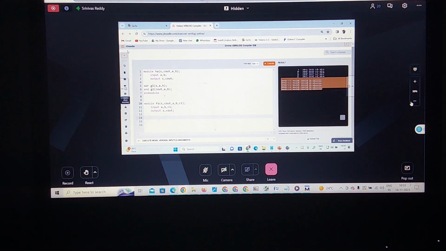I need to do. We need to instantiate the half adder. Half adder, correct. Gate name. Let us make this gate 3. Of what I need to write? Yes.